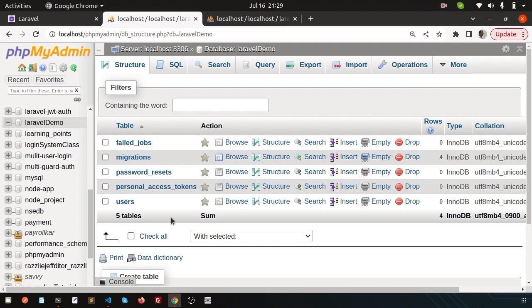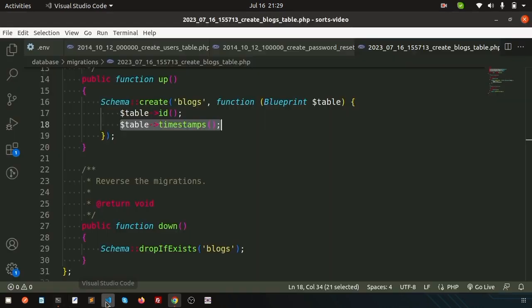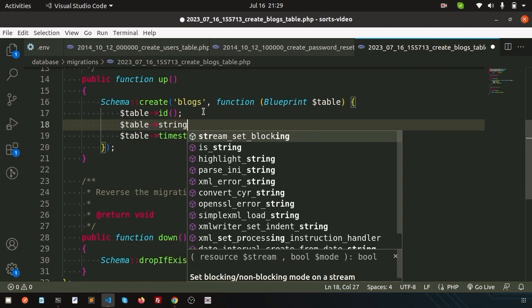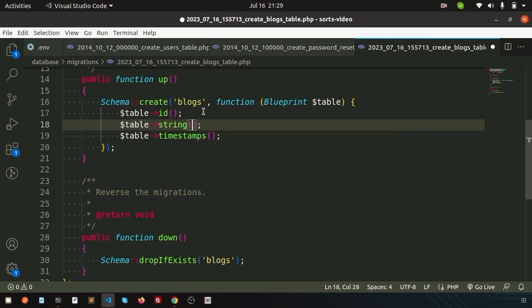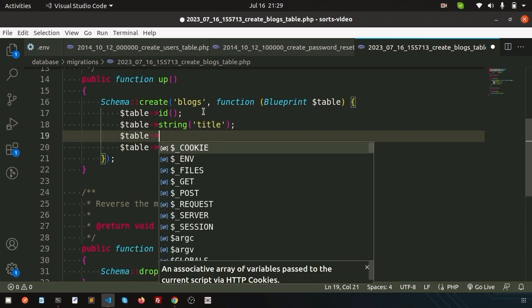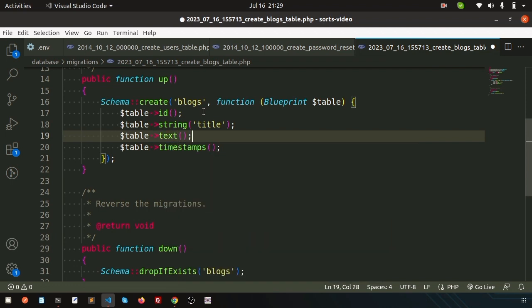and if you check here, the blocks table is also deleted. Okay, now I'm just going to create the blocks table with some proper fields. Suppose I'm going to create the table title, meaning the block title. So simply write table, and this will be the string type, and here I just write the title. Okay, and now I'm going to create another thing, that is the table, and this will be the text type, and it should have the block description.